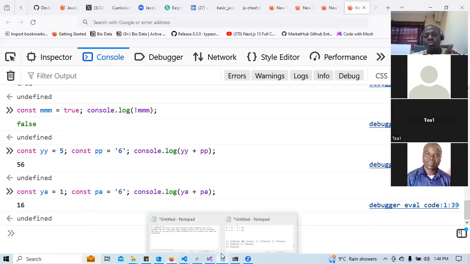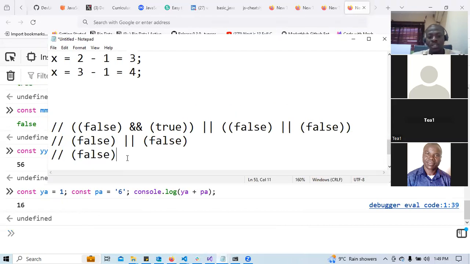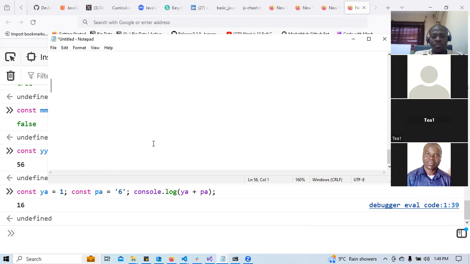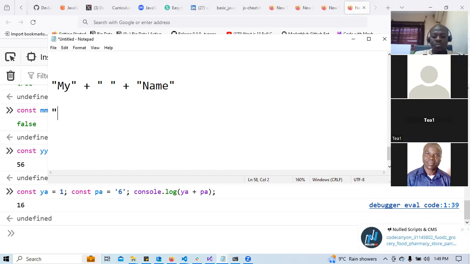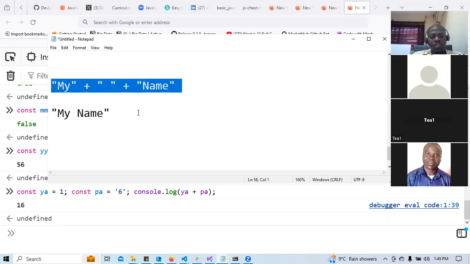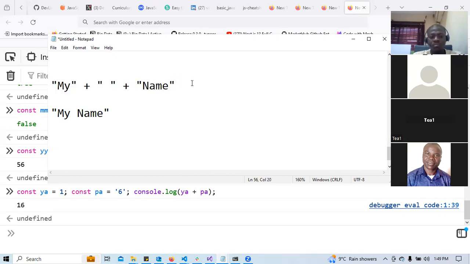In most object-oriented programming languages out there today, except for PHP and a few others, if I write "my" plus space plus "name", what would this display on the screen? My name. In Java, this is valid. In C#, this is valid. In PHP, it will be different, using a dot; it's going to print out my name. This is the concatenation operator in PHP, while the plus is the concatenation operator in JavaScript, Java, Python, C#, F#, J#, and all of those.